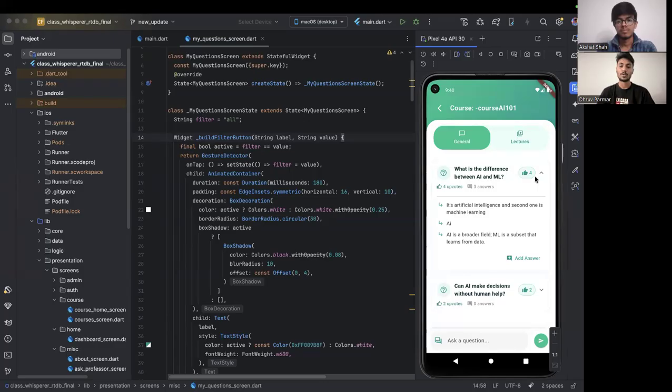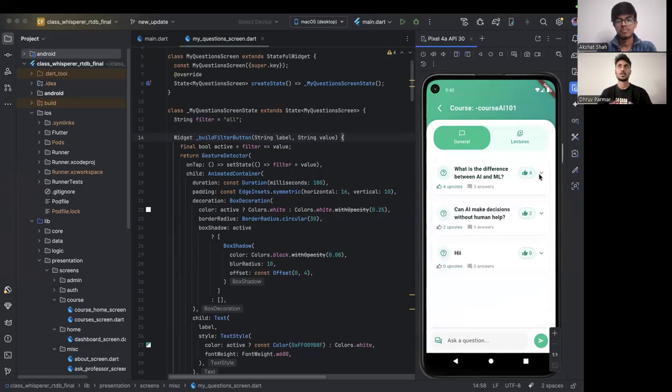Also, you can upvote the question so that it's going to show up in the instructor portal as well, that this question is the same question, like multiple students have the same question.